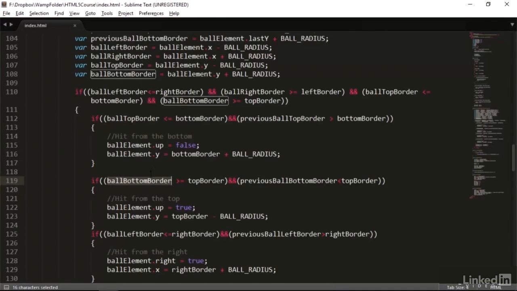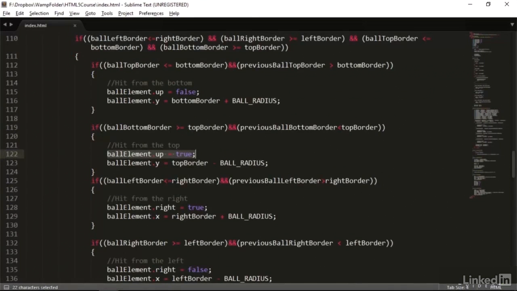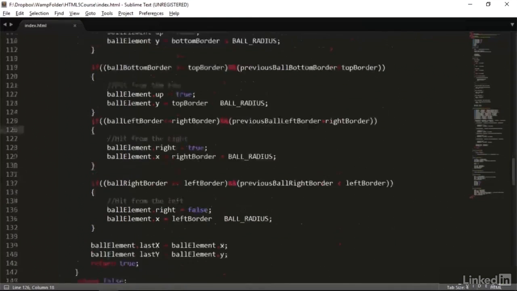If the ball bottom border is larger or equal to the top border, it means that currently it's in the top of the hit element. If the previous ball bottom border was smaller than the top border, it means that previously, in the previous tick, it wasn't there. So it means that in the current tick, the ball element hit the top of the hit element. So ball element dot up equals true, and the same goes for the right side and the left side of the hit element.